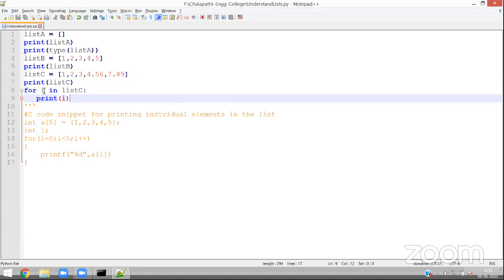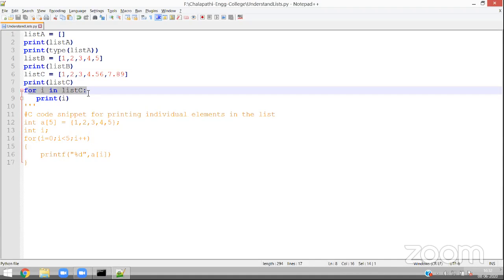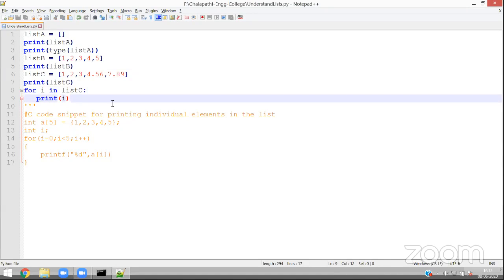Here, by default it will take i equal to 0. Then it will know how many elements are there in list C: 1, 2, 3, 4, 5. By default it will consider that I should not cross index 4. Then every time it will increment by 1. All those things are imbibed in this line: for i in so and so, print i.